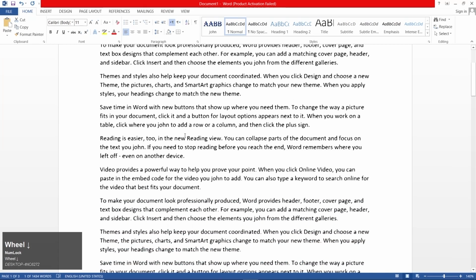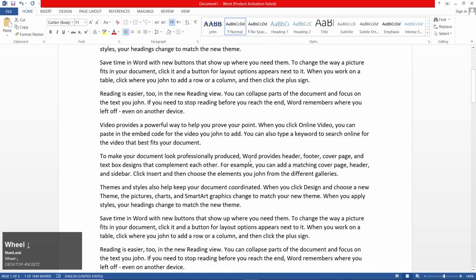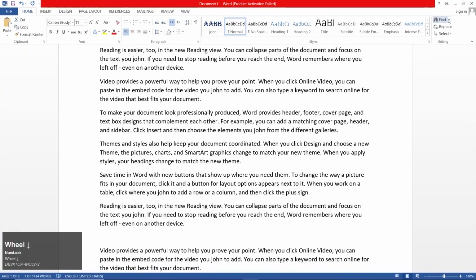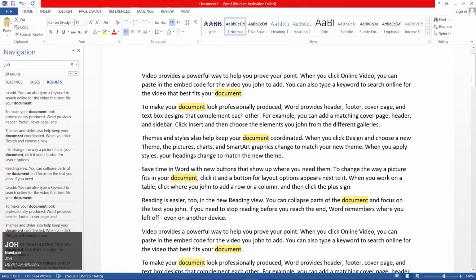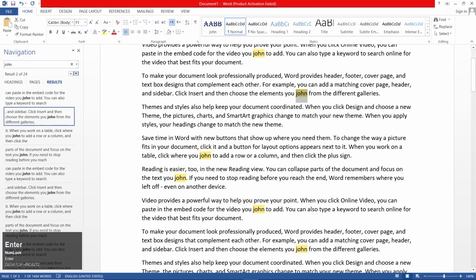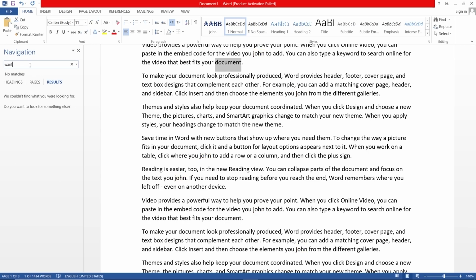Let me find John. If I cannot find it there, so I have to go to find option and type John. See, there is no any word that is coming as want. There is no any word that is present as want. So because the want word is replaced with John.